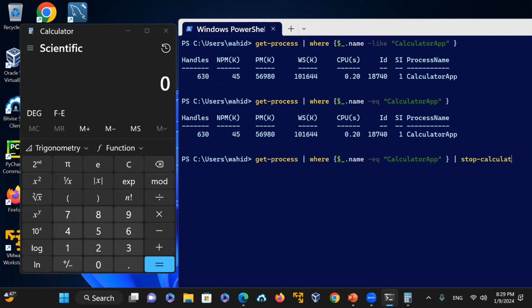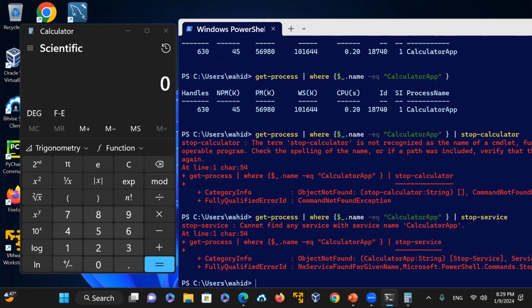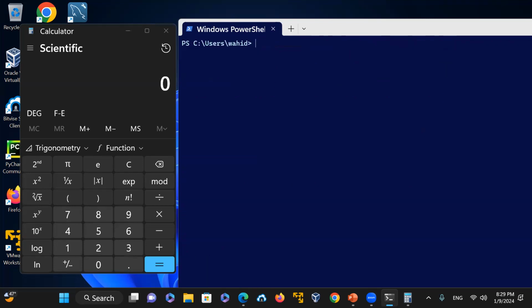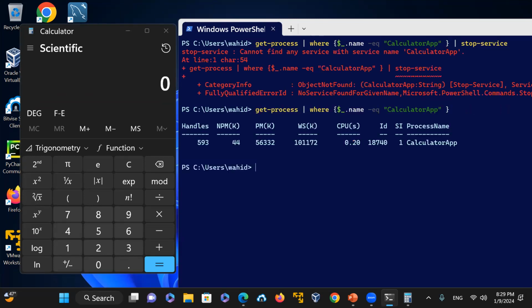So if I want to just stop the calculator, I could do this one and say Stop-Calculator. No, I'm not stopping a calculator, Stop-Service, sorry. Let me clear screen. Dash this, and then Stop-Service. So Stop-Service is not working. Let me see why. It is not finding it, it finds it, CalculatorApp. And then I'm going to say pipe Stop-Service.